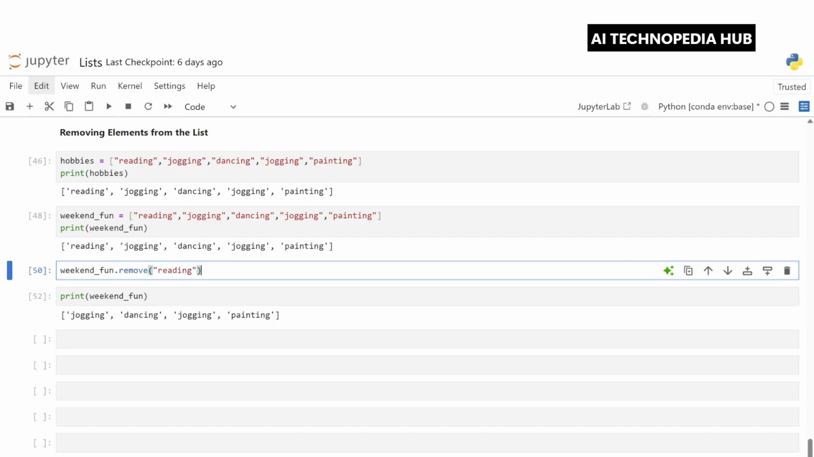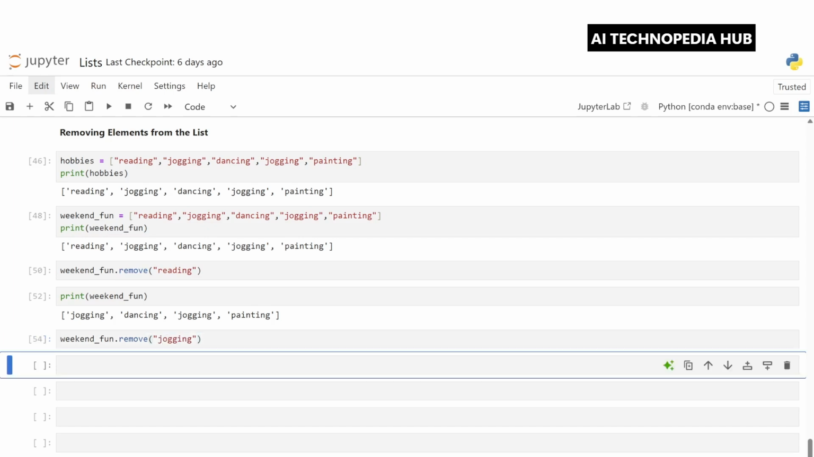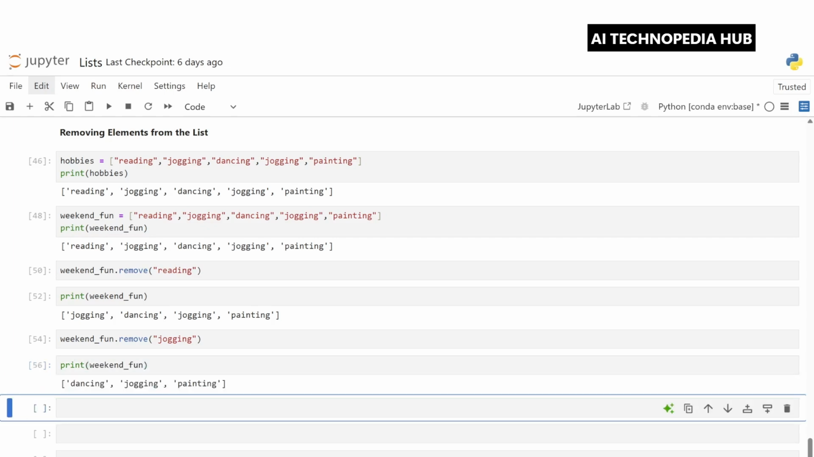So if we call weekend_fun.remove jogging, for example, now let's see this example. weekend_fun.remove, let's say we give jogging. All right, friends. Now let's run it. And now let's print our weekend_fun list. So when we print the list again, it will only remove the first jogging instance. The second jogging instance is still present.